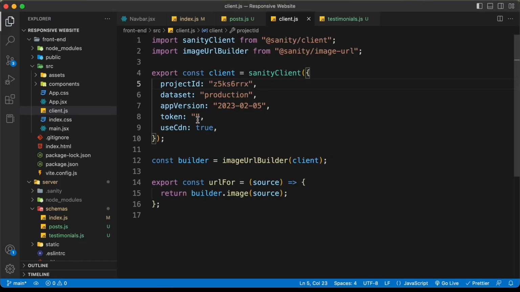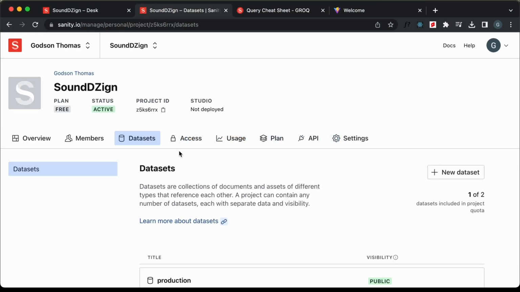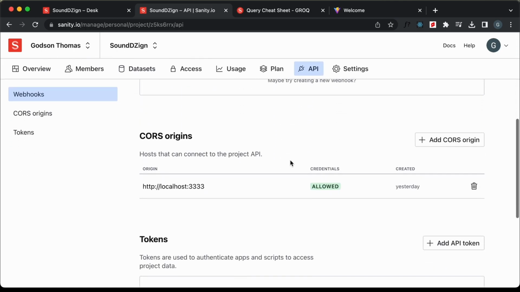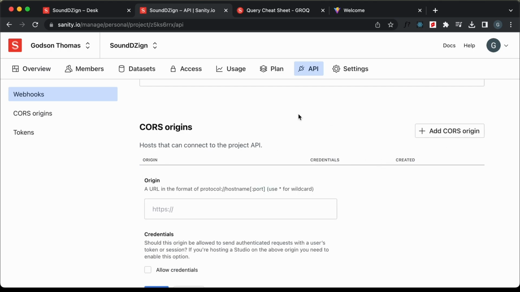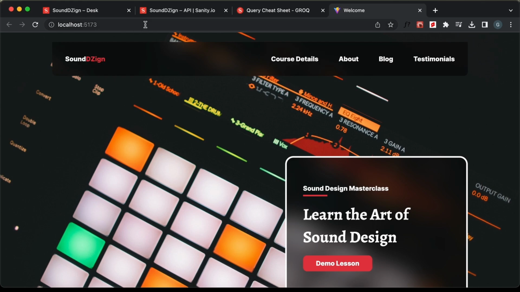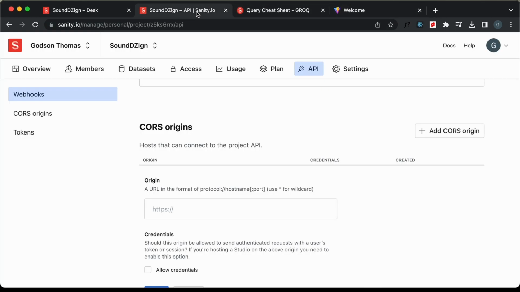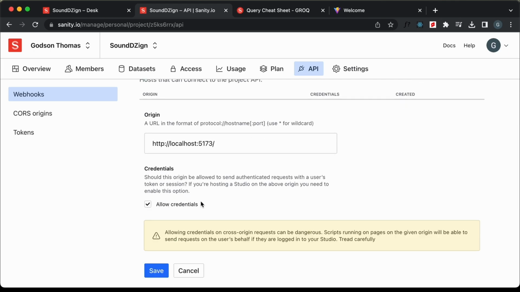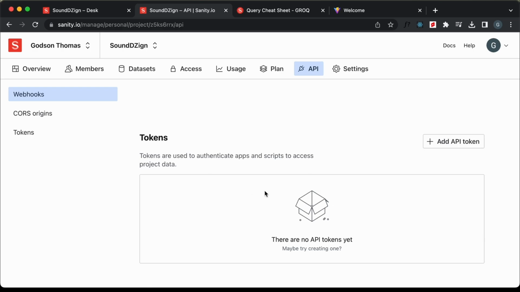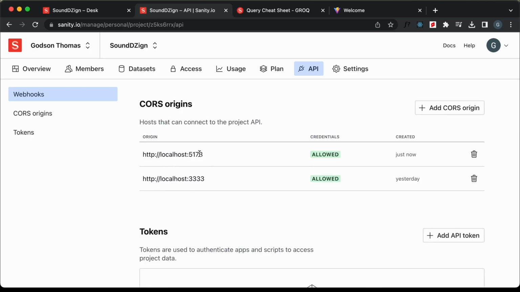And then the last thing we need to have is the token. So for that, let's go back, and we need to go to API, and let's scroll down, and the first thing we need to do is add a CORS origin. So let's click on add CORS origin, and we need to add this link right here. So let's copy this, and I'll just paste it over here. And here I'll just click on allow credentials, and let's click on save. So here we can see that the CORS origin has been added.